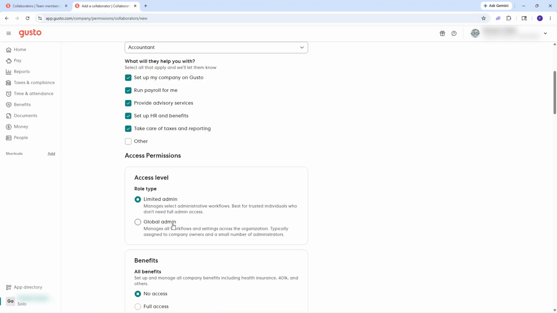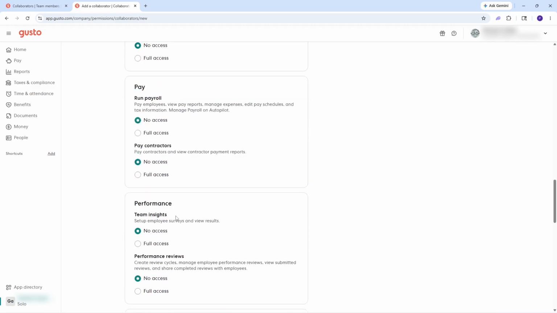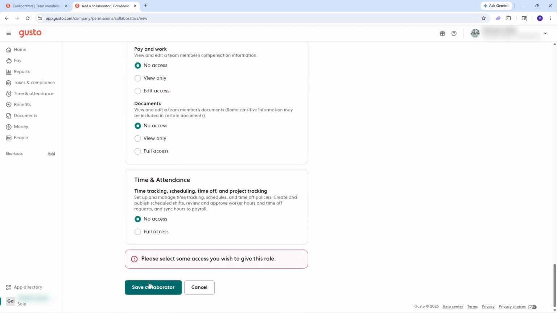When everything looks correct, click Save Collaborator. At that point, Gusto will send an invitation email to the accountant. They'll receive the invitation in their inbox and can follow the prompts to accept it. Once the invitation is accepted, the accountant will gain access to your Gusto account based on the permissions you assigned. If needed, you can always review collaborator settings later to confirm the access level and services selected.